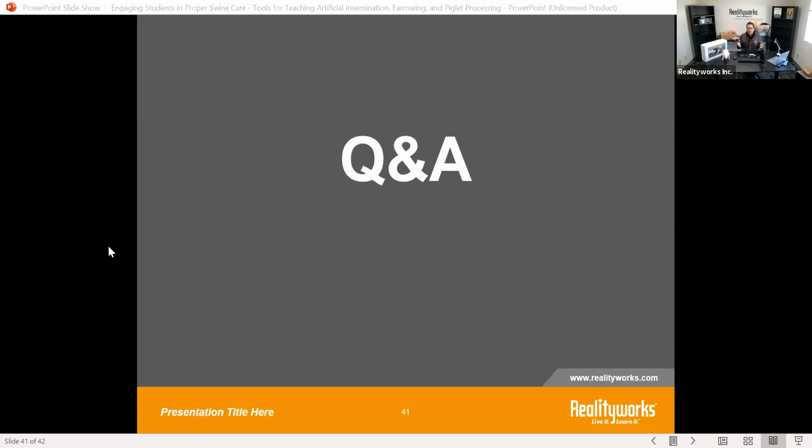So walking through that, we have about 5 minutes left of our time here. Want to open it up for any questions that you might have on our swine litter processing simulator. Again, here's the box. It comes in a nice carrying box here where all the 4 piglets can be stored. All of the tools are stored, and then you can do repetitive practice over and over again.